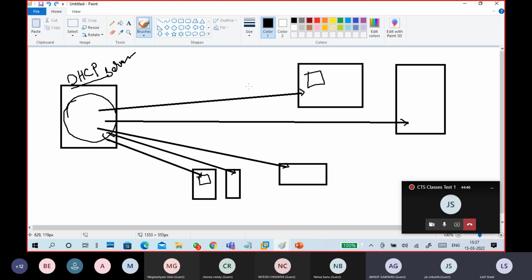Automatically. If I use a manual IP address for my laptop or mobile phone, what happens if I change my network? I'm here in my home place, my hometown. I am using some IP address in this network. Now I have to go to Hyderabad.